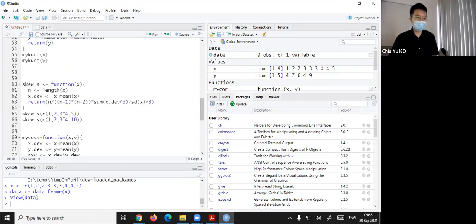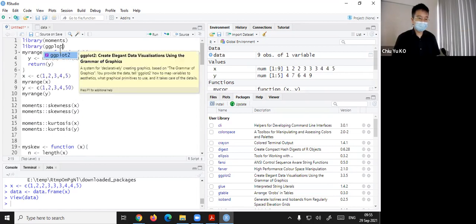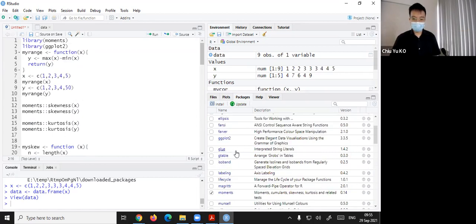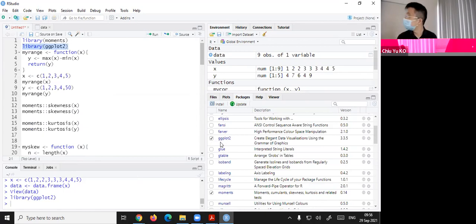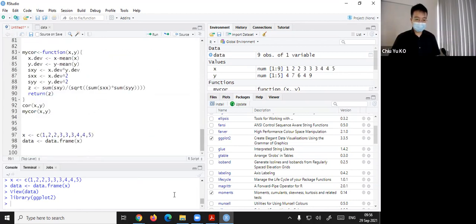And do remember that now we have ggplot, so we install ggplot2. Or I go to here, I have ggplot2, I just click this. Either I run this line, or I click this button. Now I hope that's okay.